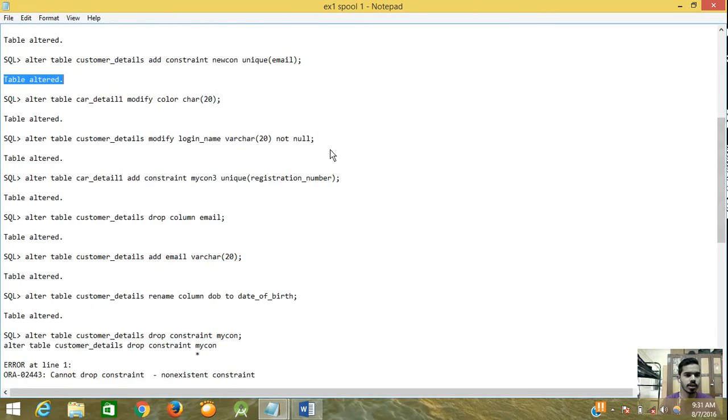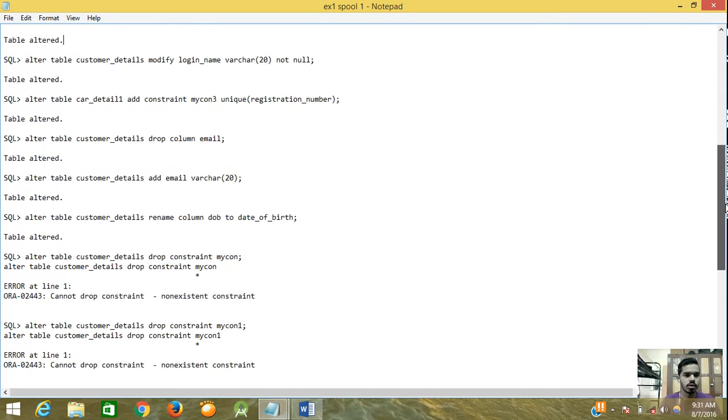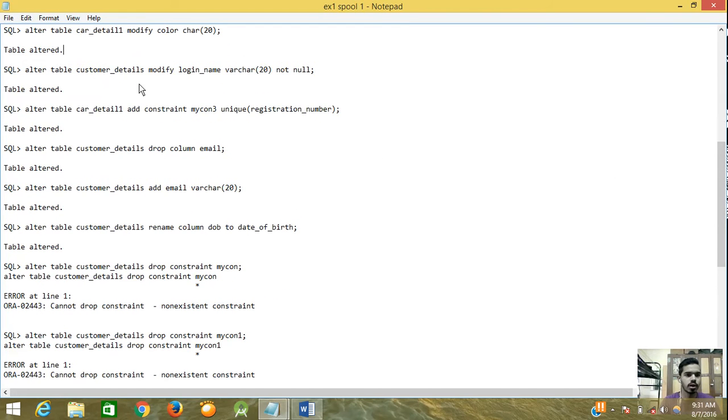For the remaining things, for car details we have to modify the color data type. In the beginning it was varchar, now we have to change it to char. This is how you modify the data type in the car details table. For login name, you alter the table and make the login name not null. Whenever the user leaves that space empty, it will give an error, because it should not be null. If you type this command, you will see that the table is altered.